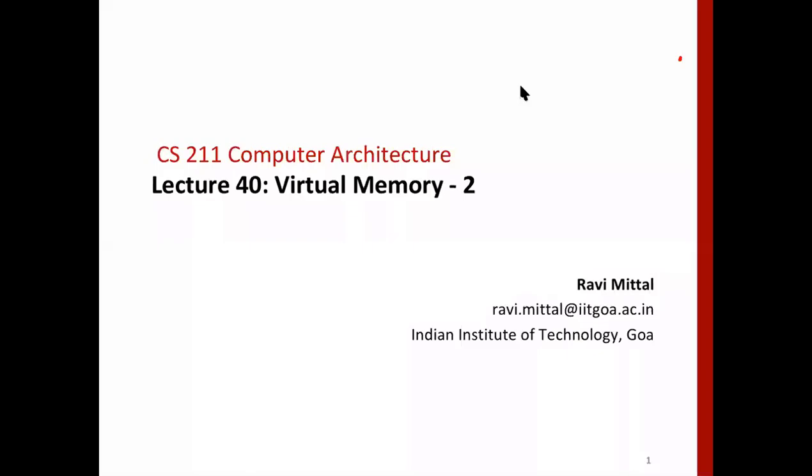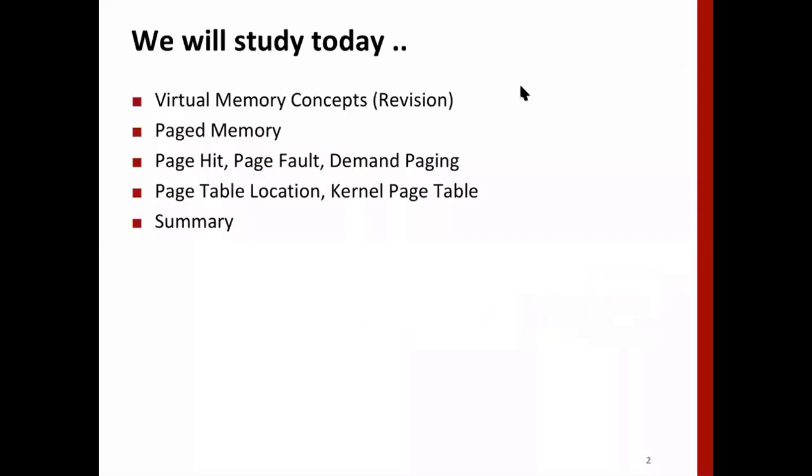Okay, folks. So let's start with where we left off yesterday. We'll revise what we studied yesterday, and then see how virtual memory works.